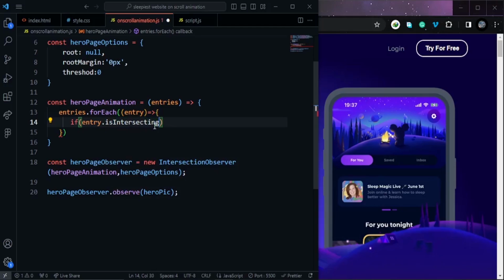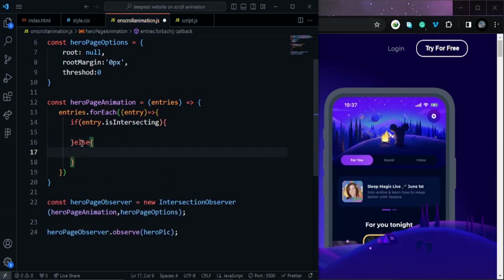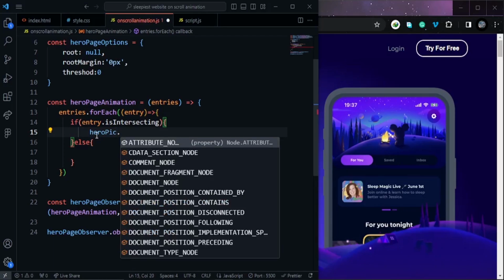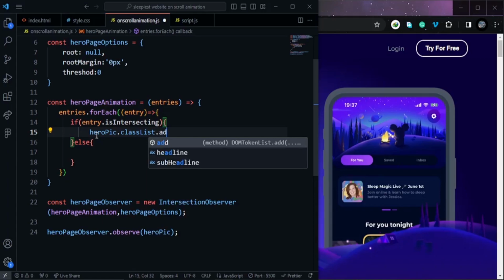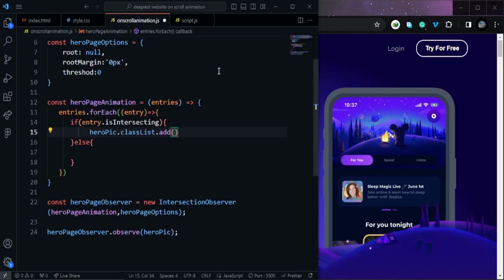If this isIntersecting is true, and else if it is false. This means when the hero pic is intersecting with the device's viewport, it returns something over here, and if it is not intersecting with the viewport, it returns something inside the else. So when the hero pic intersects with the device viewport, we want to return the hero pic class or the hero pic element, and we're gonna add the classList and add the previously newly created class, paste inside here and remove the dot.